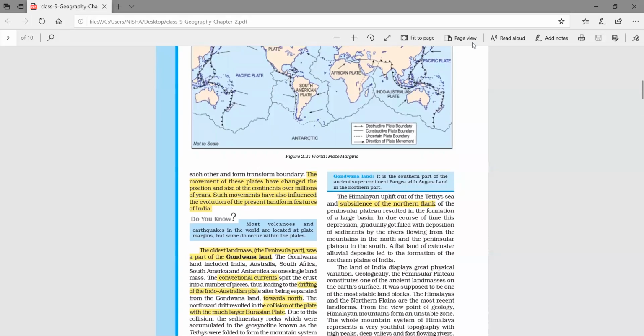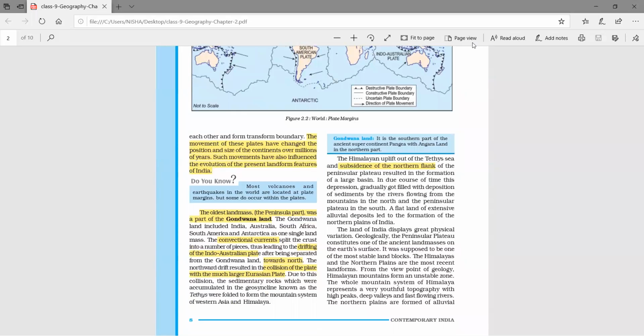Moving on to the movement of these plates, how do they affect India? Because of the movement of these plates, the size and position of different continents, different land masses over the earth's surface, has changed over a period of millions of years. And the evolution of these present landform features has influenced the landforms of India. Let's go to a visual presentation to read a little more about this in detail.